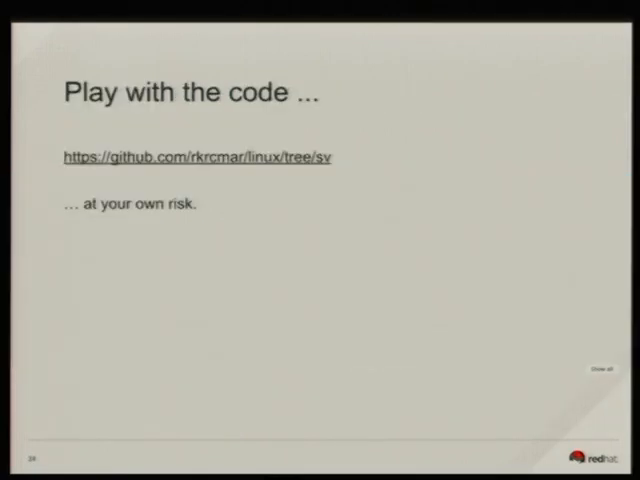And if you'd like to play with the code, I have pushed a working version into this GitHub. And I think we have a few minutes left, so I can go through the code.